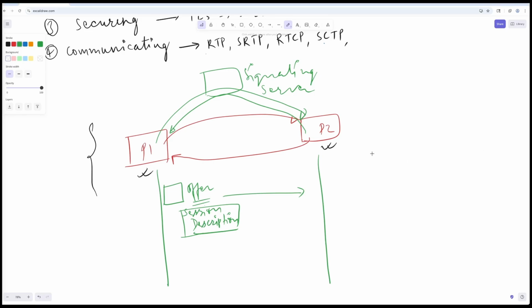Once P1 has sent this offer to P2 through the signaling server, P2 has to read this offer. Whatever information is available in the offer, it will go through it, and it has to accept or reject. But in order to establish the connection, it will have to accept the offer. So the offer will come here, and P2 will accept it. After accepting, P2 will create an answer, which will again be a session description.